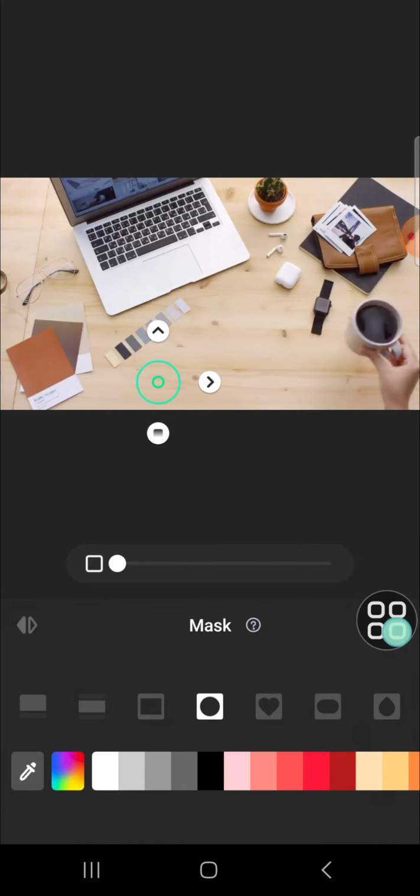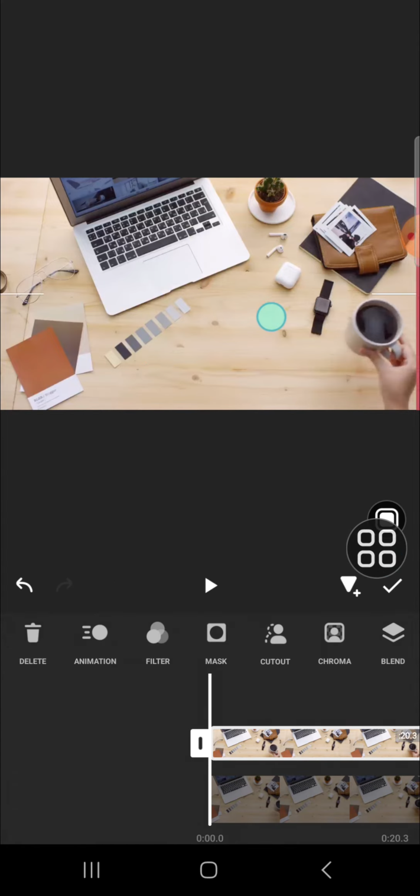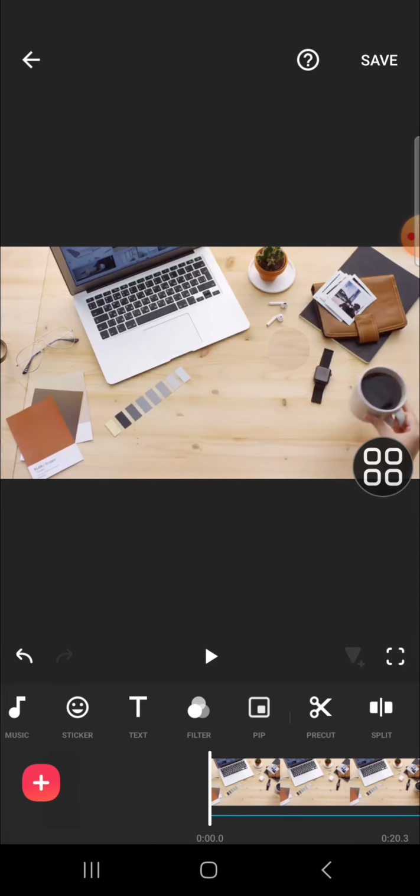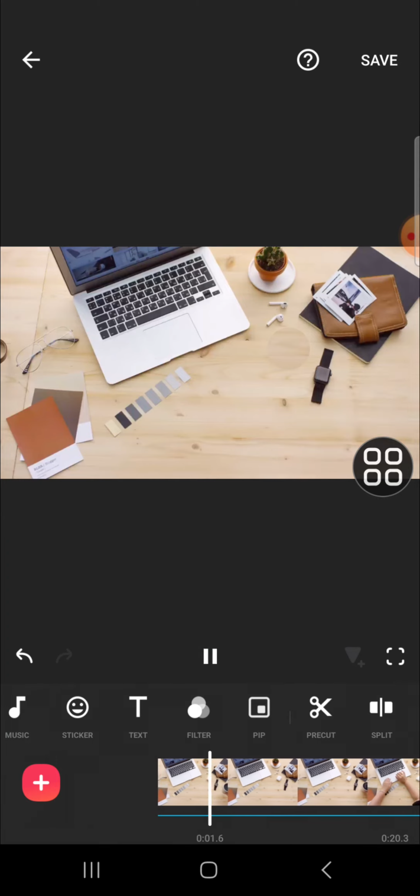And after that, we can click on this check mark and we can drag the mouse to cover the unwanted object. Okay, and now it's done. Then we can click on this check mark, and this is the final result.